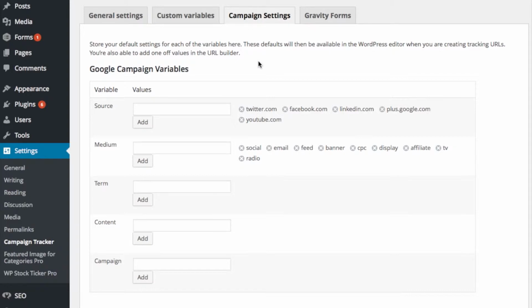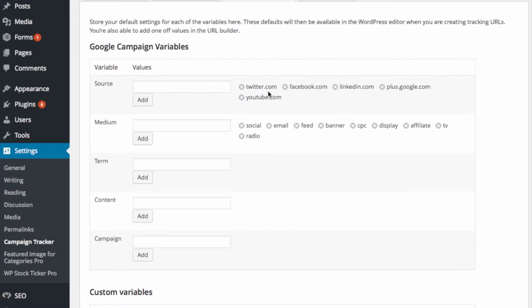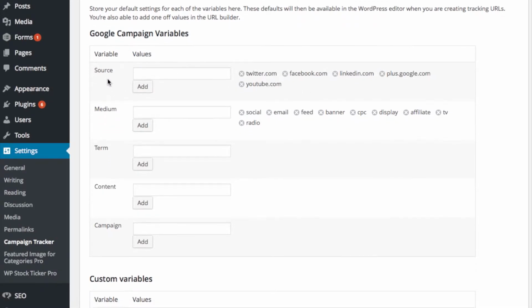And the new functionality that we've focused on here is being able to create campaign tracking URLs from inside your WordPress dashboard. So in order to do that, we set up some defaults. We set up some default values for things like source and medium. So source has got some demo things like Twitter and Facebook. You can add your own sources there.